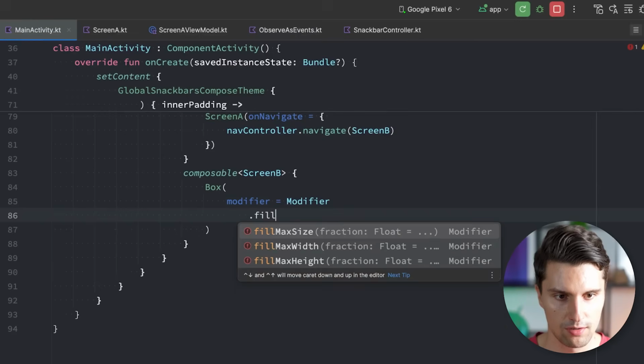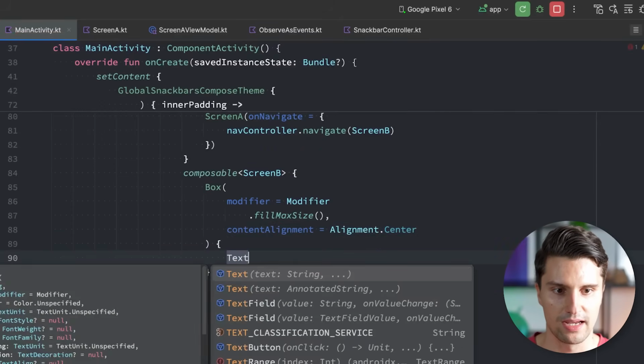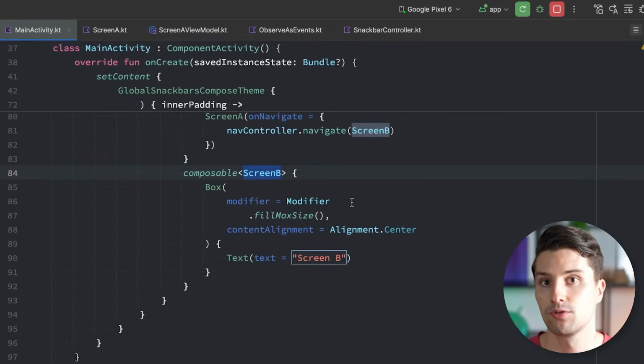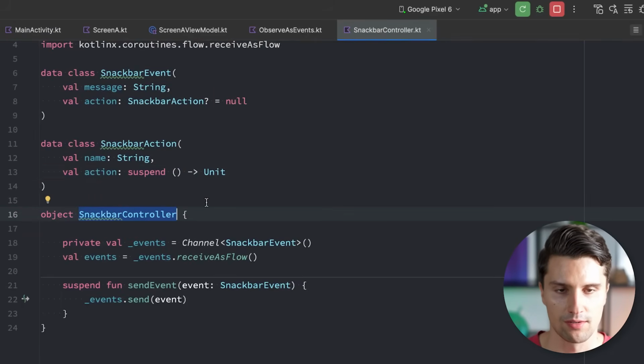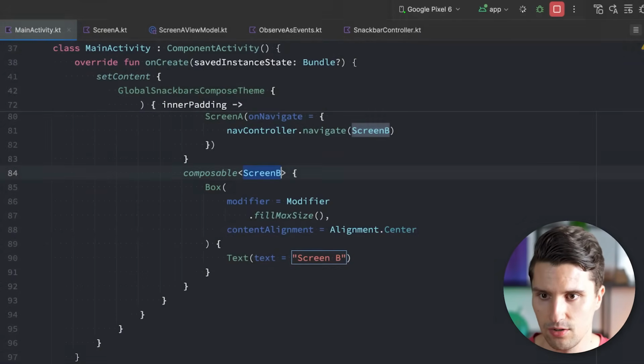So we have a box filling the whole size, centering the content, and in here we display a text that says screen B. And of course, inside of screen B, you would have another view model where you also just access this global Snackbar controller. So the concept and the idea behind this really doesn't change. So let's launch this and see what we built.